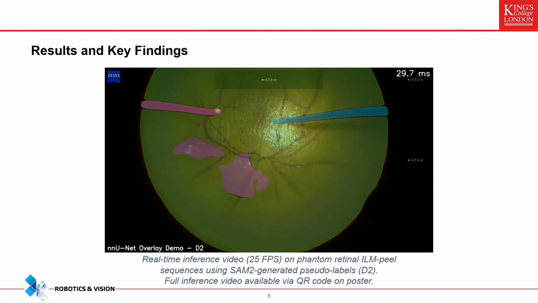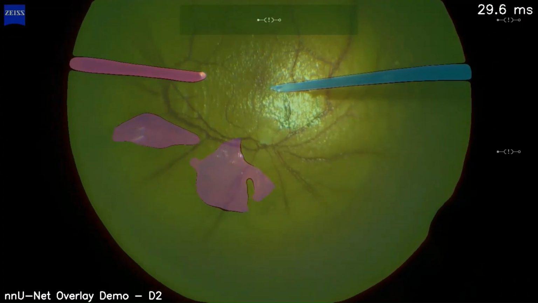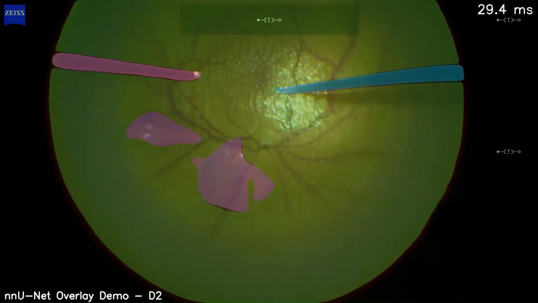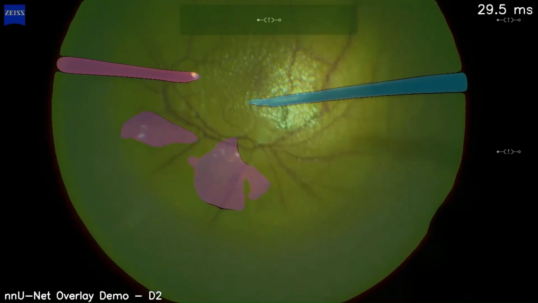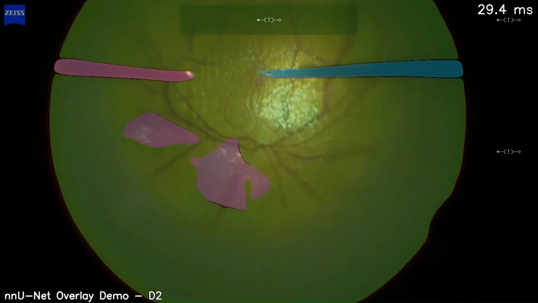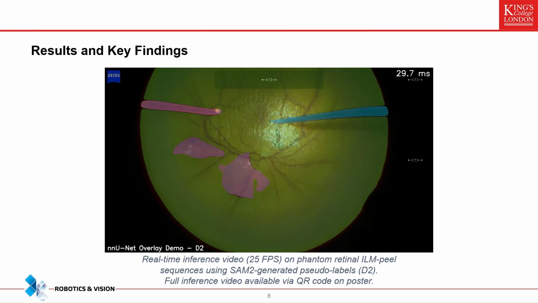I will now show a brief sample from our inference video. This clip demonstrates segmentation running at 25 frames per second using a UNet trained on SAM2 propagated D2 labels, achieving the real-time performance required for intraoperative deployment.